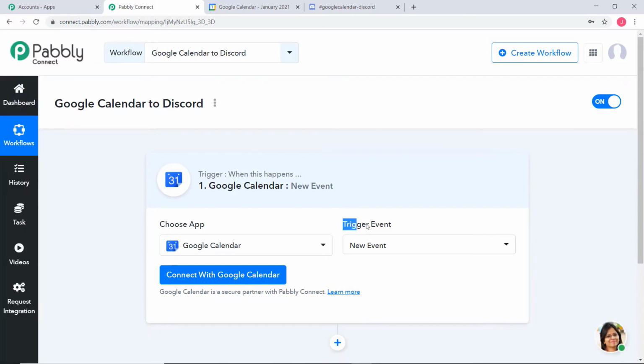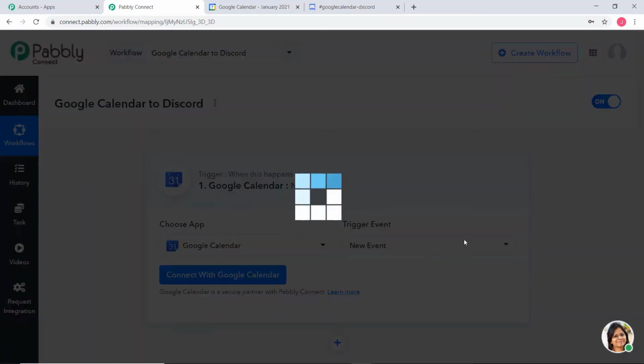Now you might have a question in your mind, what is this term called trigger event? Let me tell you that automations run on the concept of triggers and actions. It is all about when something happens, do this. For example, when a sale happens, send an email. In our case, whenever a new event is created in Google Calendar, we want to send a channel message in Discord. That is why a new event created in Google Calendar will be our trigger event, whereas sending a channel message in Discord will be our action event. So now I'm going to connect with Google Calendar.